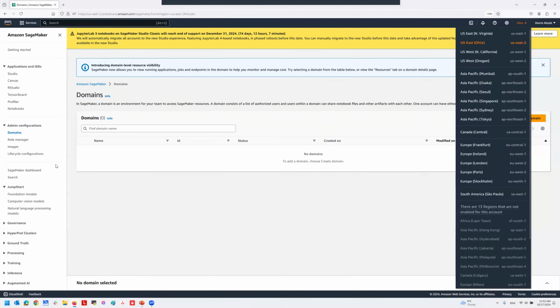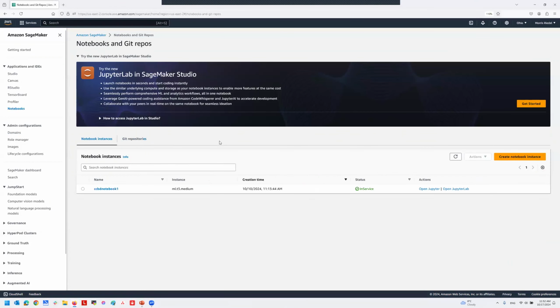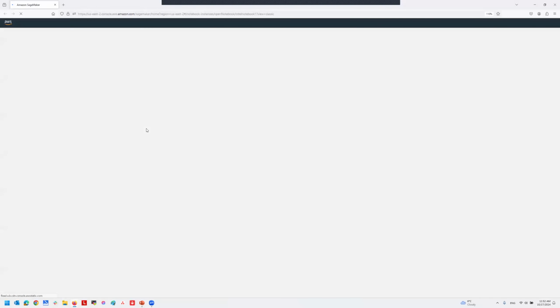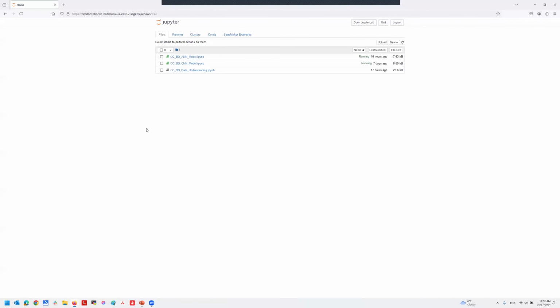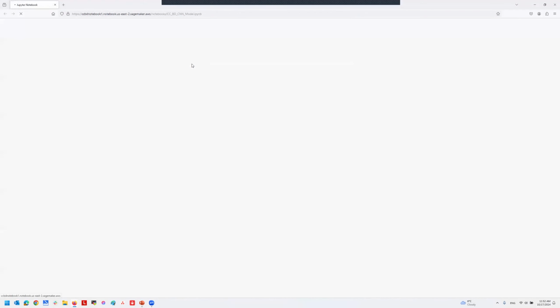So let's pick Ohio, and then we go to the notebooks here, where there's already one that I created from our previous part. And I just open the Jupyter notebook here. So this is running already, and we have already uploaded the source code for it. We have been running the ANN model, the last part. Now let's go to the CNN model.